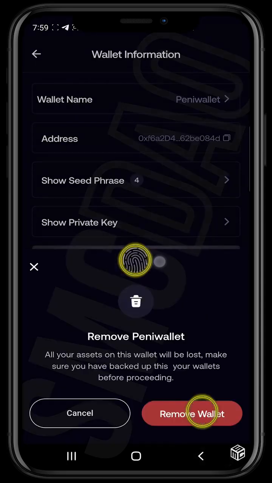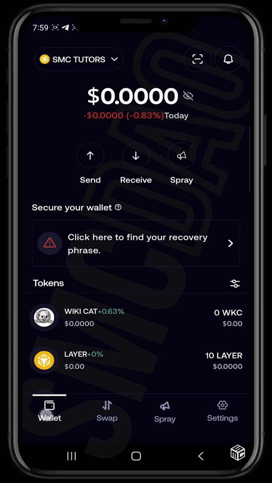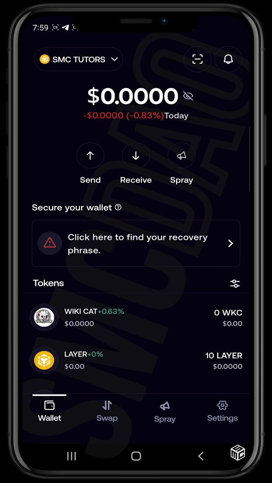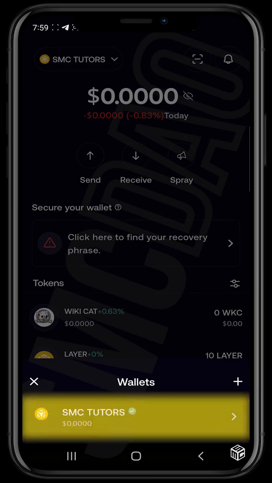Alright, so next I'm going to be showing you how you can use the seed phrase to recover your wallet in case your phone gets stolen or you no longer have access to your device. So what we need to do now is to delete this wallet. So you just tap on remove wallet. Okay, so this wallet has been deleted. Okay, so we just tap on wallet, tap on where we have SMC tutors. So the Peniwallet app had two wallets in it. We had the Peniwallet and SMC tutors. So I have deleted the Peniwallet and we only have SMC tutors left.